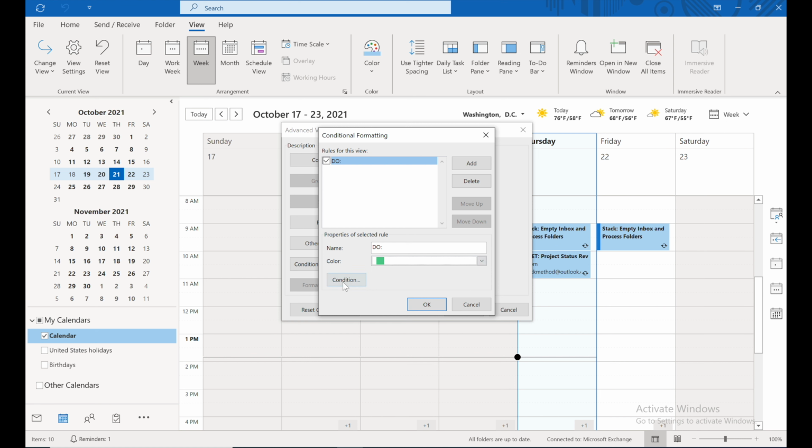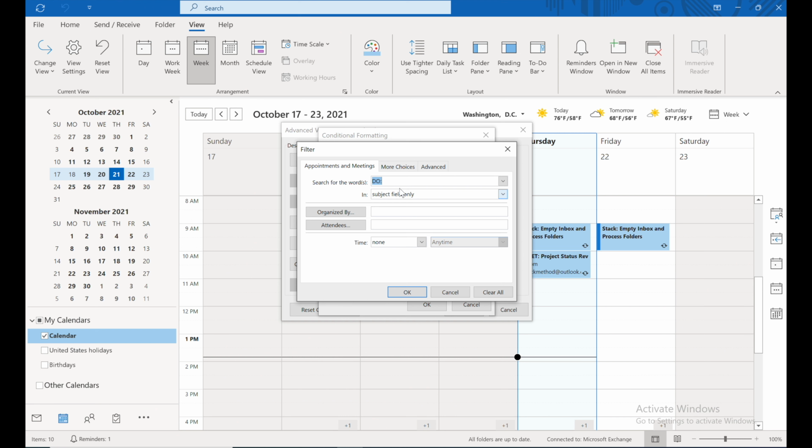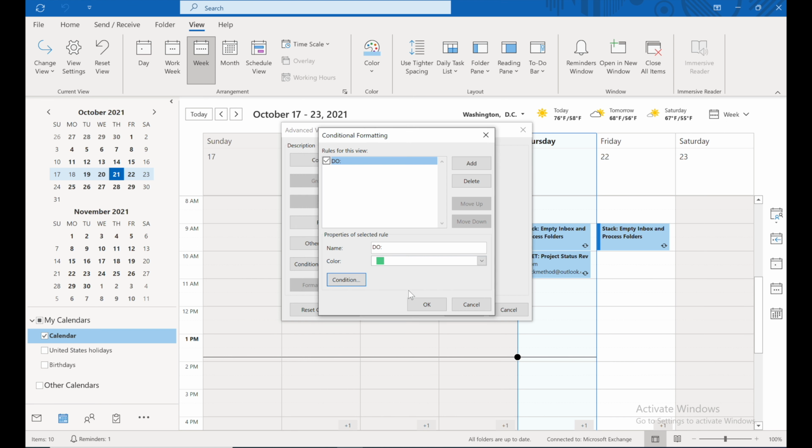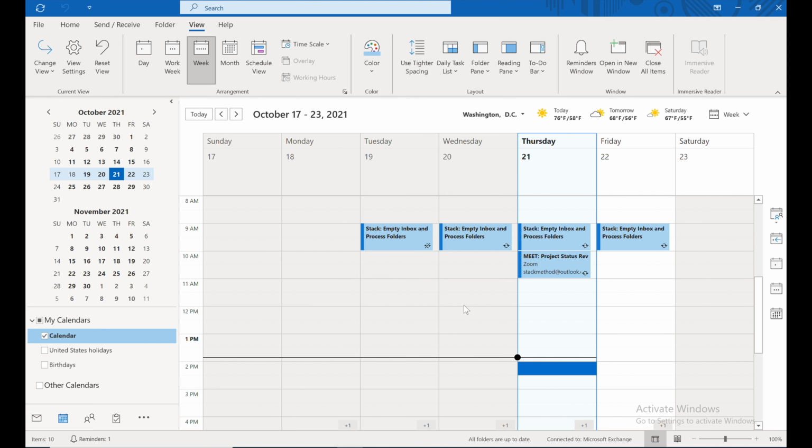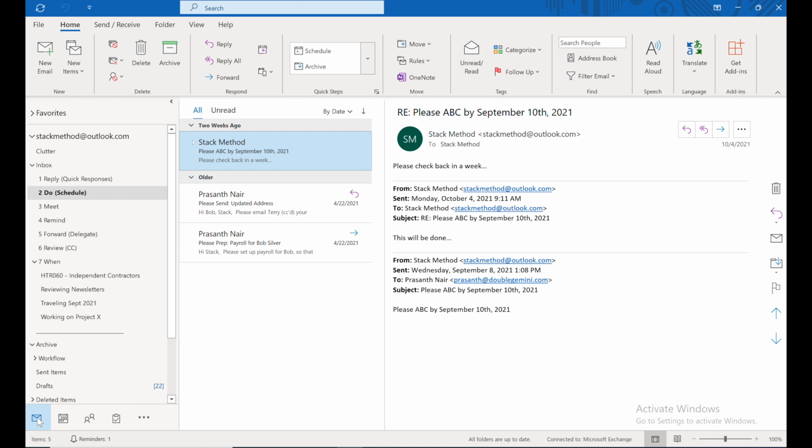And then you can go to where it says Condition. The condition for me that I've added is to search for the word Do. And you can do whatever you want here. You can add more, but this is a simple example. So we're going to search for the word Do, and then I'm going to say OK. And then I'm going to say OK again, and we're set up.